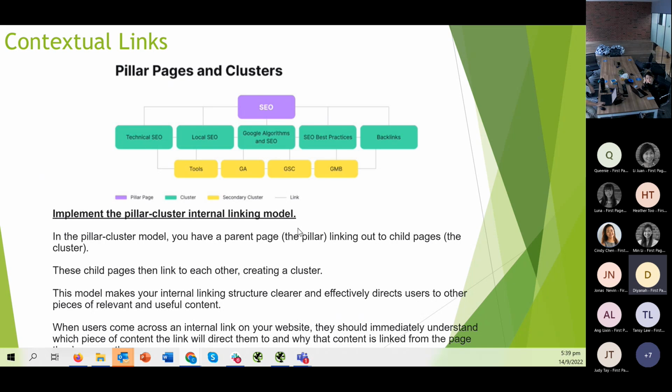Another type of link is called the contextual link. In the pillar cluster model, you have the pillar page that leads to a child page. As you can see here in the screenshot, SEO you can break down into technical, local SEO, Google algorithm, and then it will further break down into SEO tools, GA, GSC, GMB, and so on. Then all these will further link to different relevant pages as well.